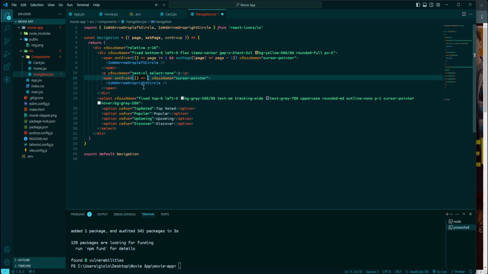And here we need setPage with a callback function with the parameter page. And then we have to return page + 1. So when the user clicks the right arrow, the code calls the setPage function. The purpose of setPage is to update the current page number in the component state, allowing us to load new content or data for each page.